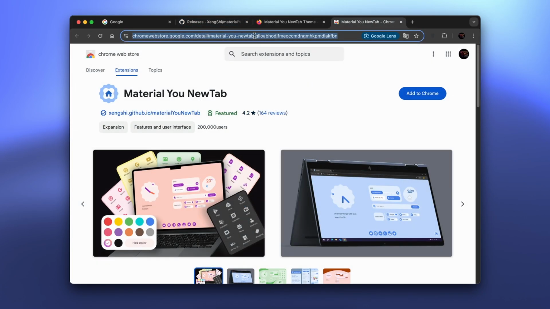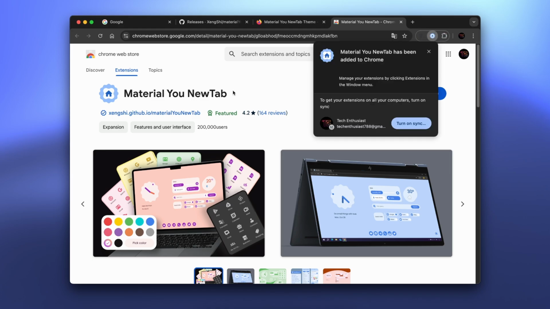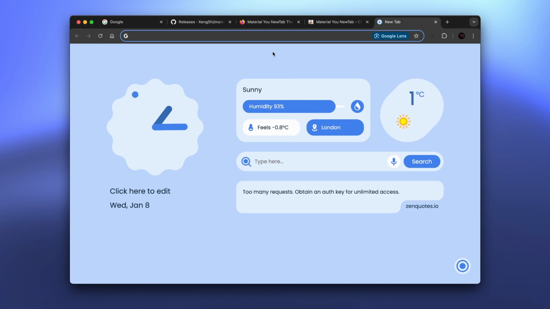Now, you can pause the video and go to this link here. And once you are here, you can simply click the add to Chrome button, and this will add this extension, Material You NewTab, to your web browser. And now whenever you open a new tab on your browser, you will see this screen.